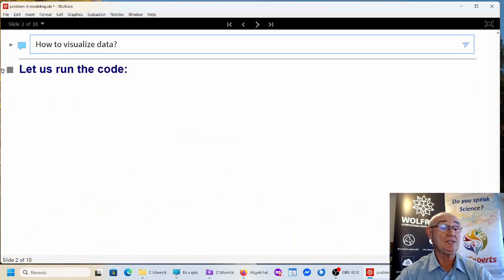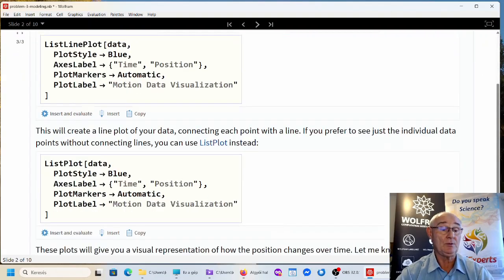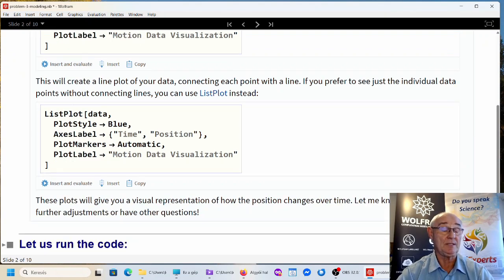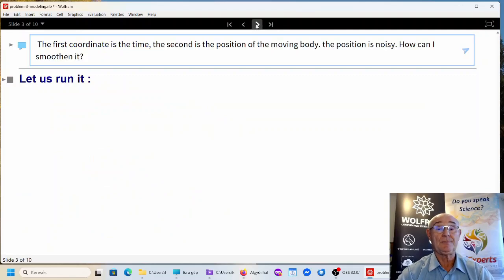How to visualize the data? The answer is simple. We have several possibilities, either ListLinePlot or ListPlot is recommended by the Notebook Assistant. I will use the ListPlot and the result is here. We can see that the dataset is pretty noisy. How can I smoothen it?